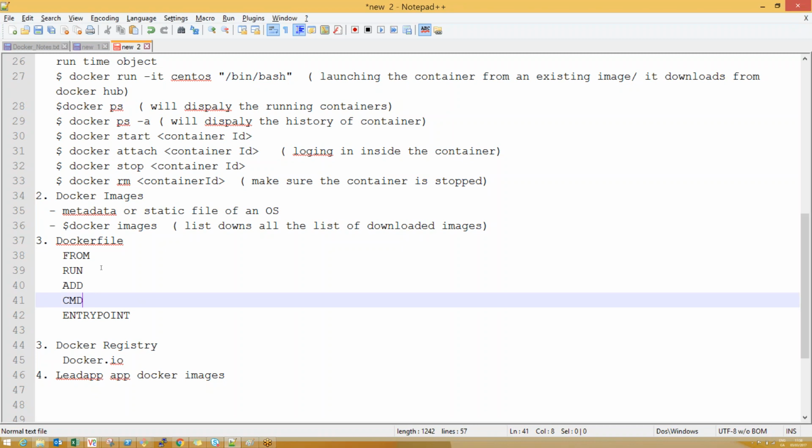In a Dockerfile we have seen some keywords. With these keywords we prepare a Docker image, like FROM, RUN, ADD, CMD, ENTRYPOINT and so on. Once we create a custom image, we need to store it in some location, a kind of repository. So we use Docker Hub as our repository and we push there.